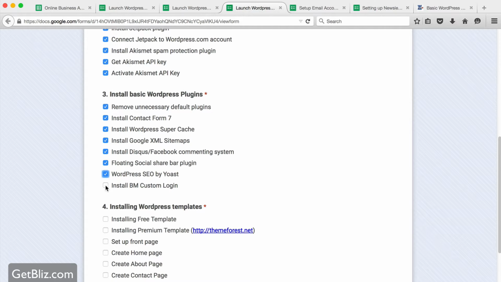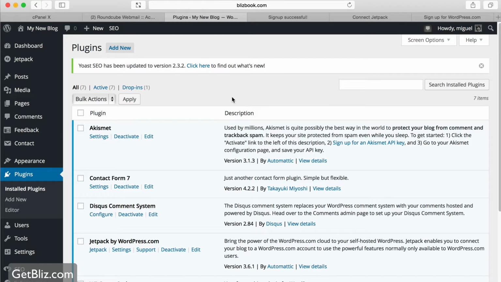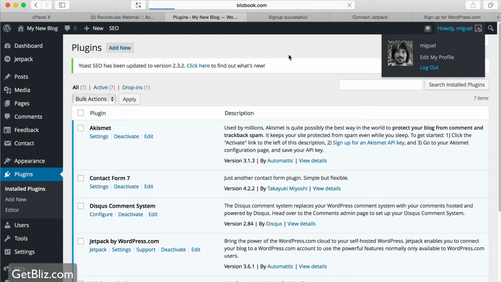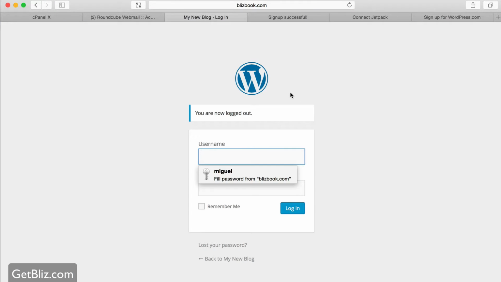And the last one is called BM Custom Login. This is also optional, but I'm going to show you real quickly what happens here. Let's log out of my blog. This is the login screen. It's very generic. What BM Custom Login allows you to do is change this to a custom logo. So if you're creating a membership site, when people log in, they actually see your logo here instead of the default one. Some membership plugins already have this option, but if they don't, it's great to have that option.